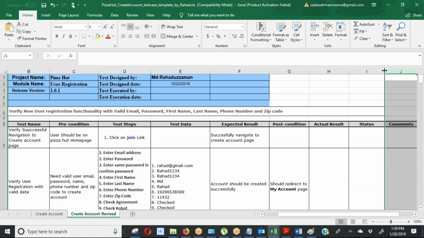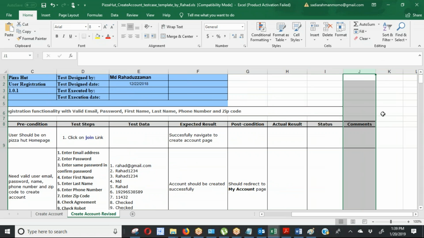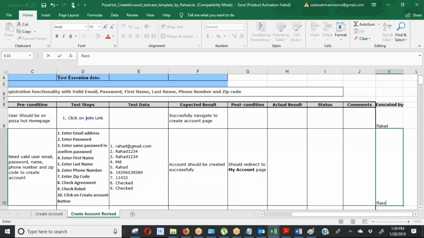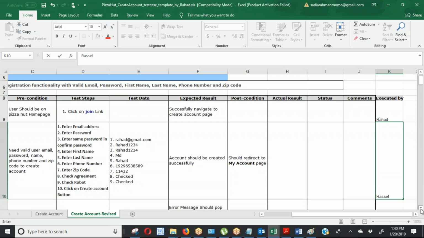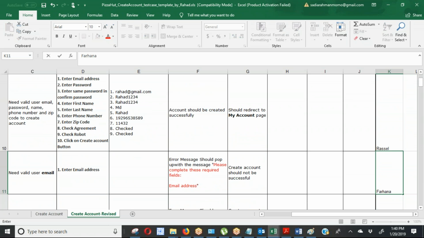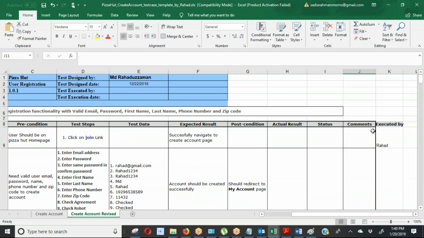Suppose here you have a comments section, or maybe another column, you can use it as executed by. So we'll show you executed by. This one executed by Rahat. This one executed by Russell. So I just wanted to show you how you can go ahead. This is Farhana, and so on, like that way.